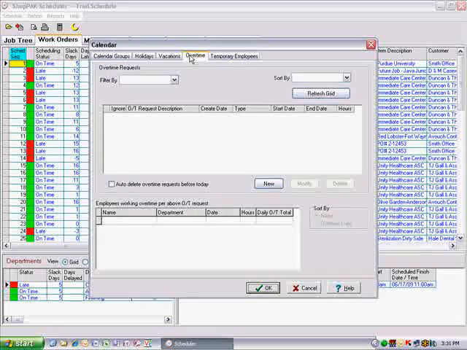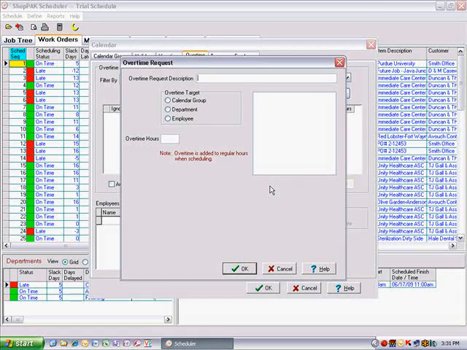To create a new request, click New. Each request needs a descriptive name so it can be easily recognized in a list of overtime requests. Next, determine the scope of the overtime request, and by that we mean which employees need to work overtime.